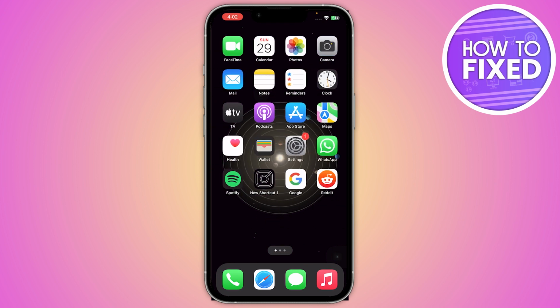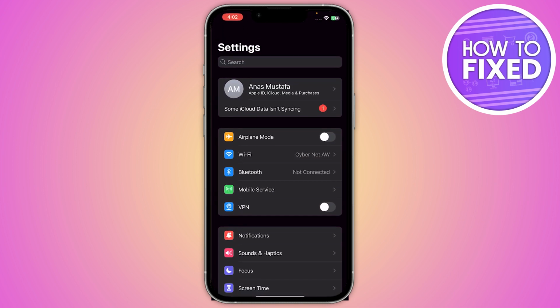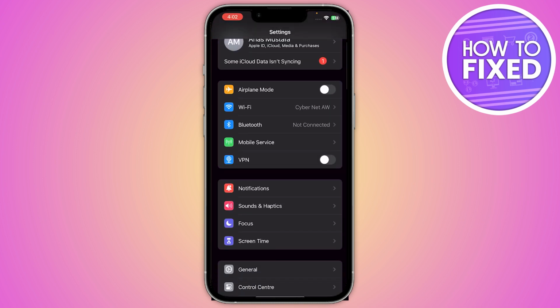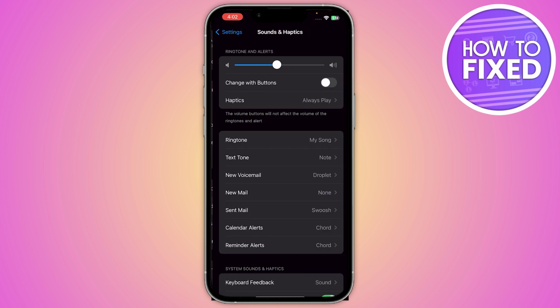First of all, you have to go to your iPhone settings, and from here you have to scroll down, and as you can see, here is the option of Sounds and Haptics. You have to click on it. Now here at the top there is the option of Ringtone and Alerts.